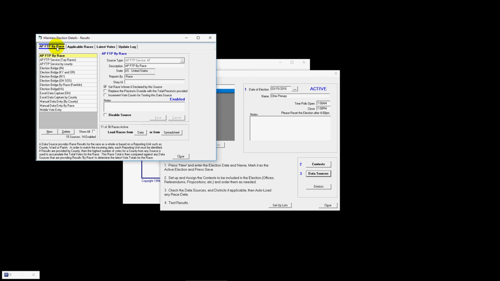If you're using a data source that is by county, you'll have an additional tab that will show all the counties you have included in this source. Always follow these steps when results first start to come in at the start of the election. This will make sure your station is getting correct voting results.